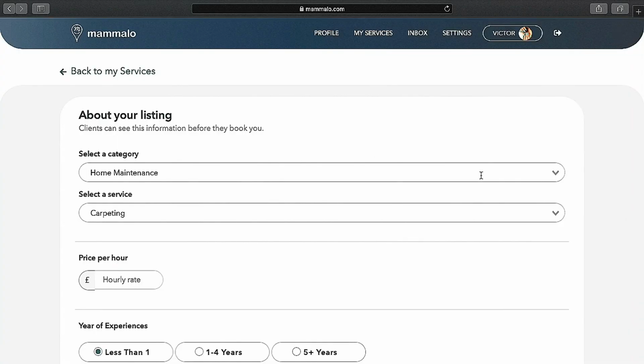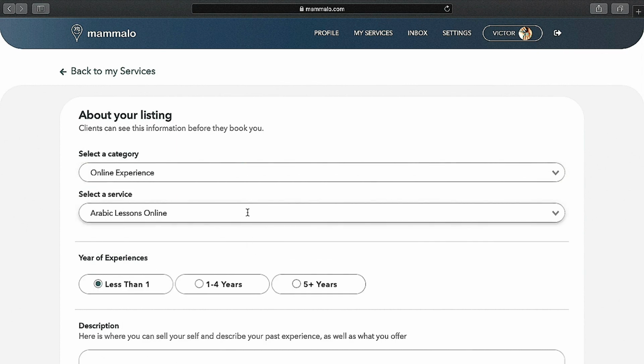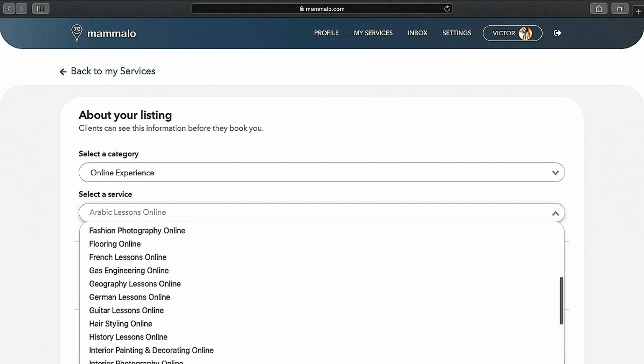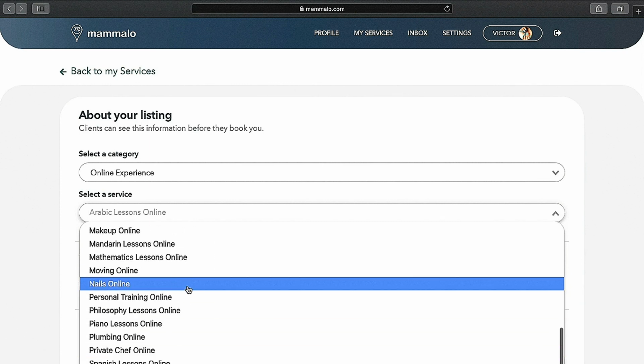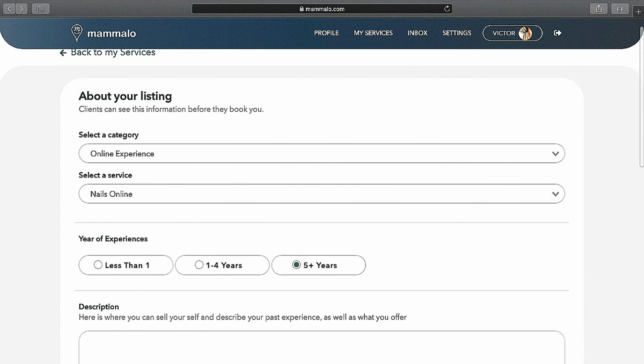Then, please select a category. You can select Online Experience. Once you've selected a category, then select a service. There's many different types of services you can pick, so scroll through the list until you find what is right for your experience. Then after this, you can select how many years of experience you have providing your service.